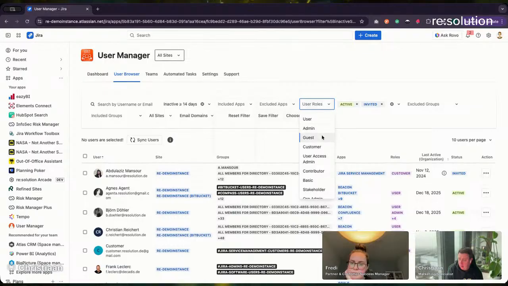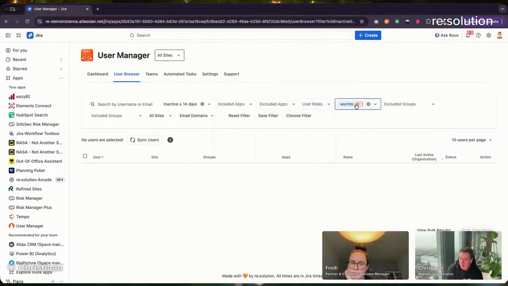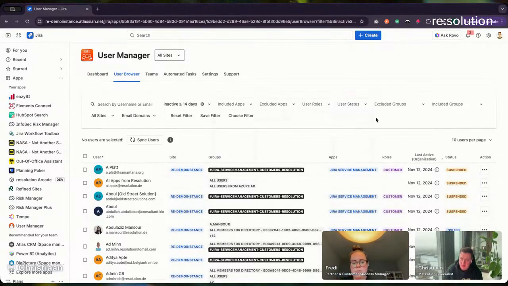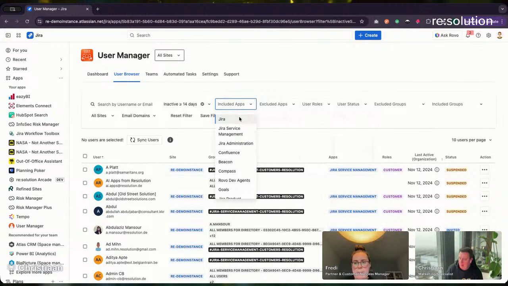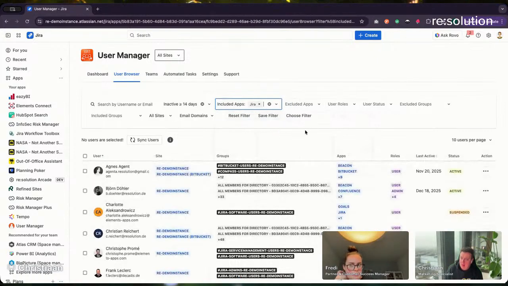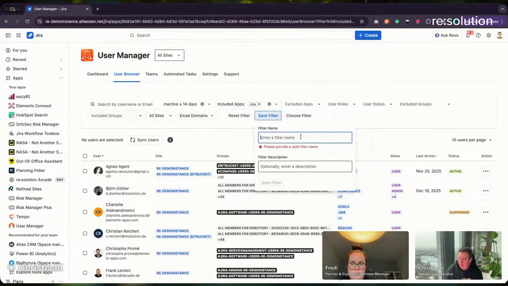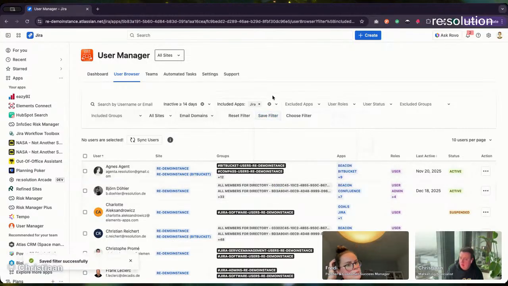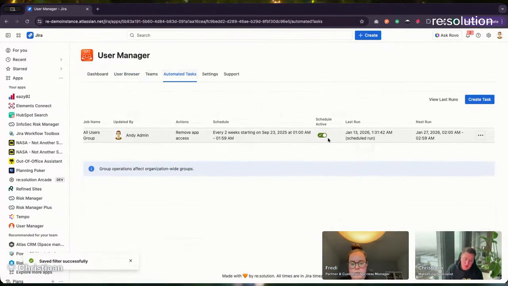You can filter by user roles, or you can say status as well. So it's really up to you what kind of filter you want to use. But what's really important is you will use this filter for your automation. So once you have your desired filter set up, you will click on Save Filter, and we're going to call it RE Demo for this use, and we're going to save that filter. Now that it's saved, we know that we have it and we can move on to automations.